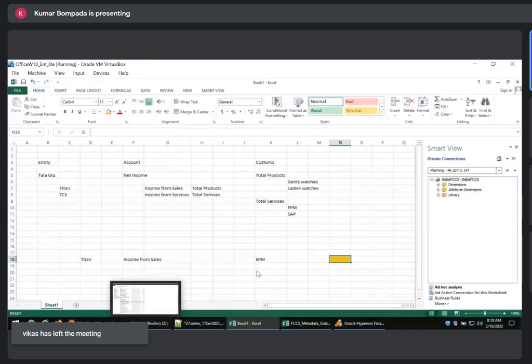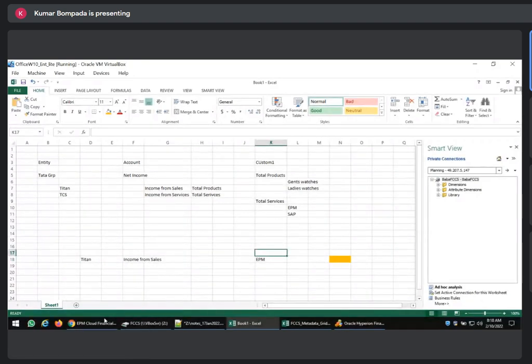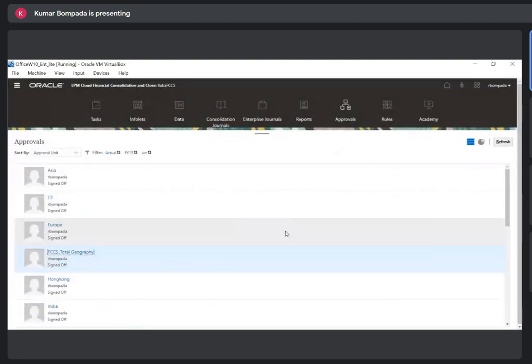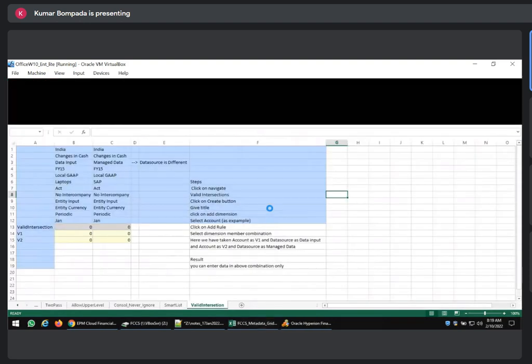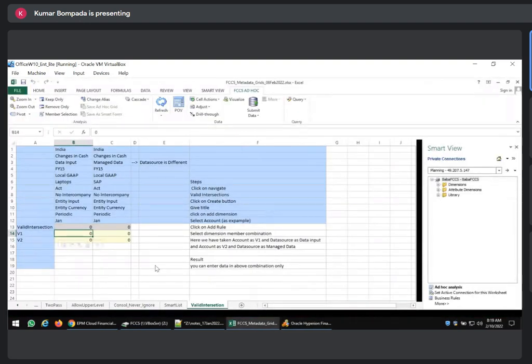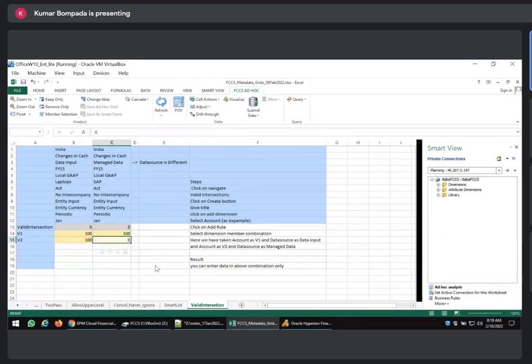Right. So this is called valid intersections. In HFM, it is called custom top member. In FCCS also, you can create the valid intersection. See? Now I am closing this one. I can enter data here, here, here, here. Submit data. Done?